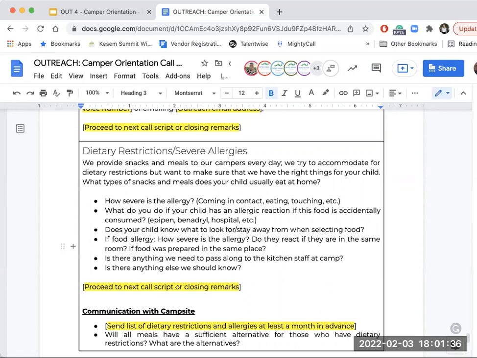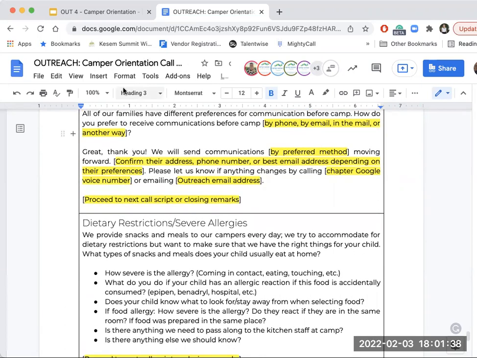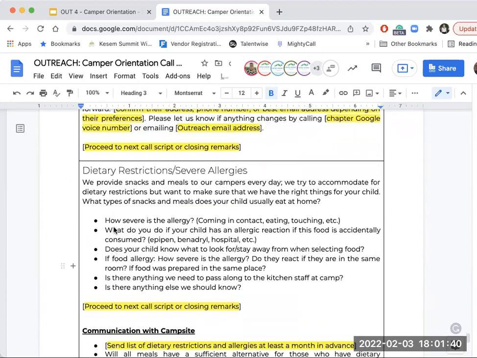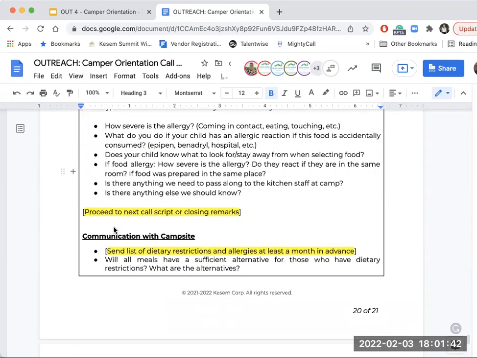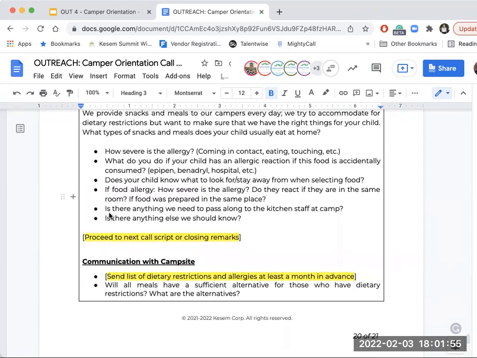Let us know if you have any questions. Or you can go to one of the other ones if they have multiple flags. And then you'll notice there may be an additional note in the call script that says you need to communicate this with the campsite so that they serve food that is safe for that camper. Maybe you need to have a conversation with a local group or something like that.